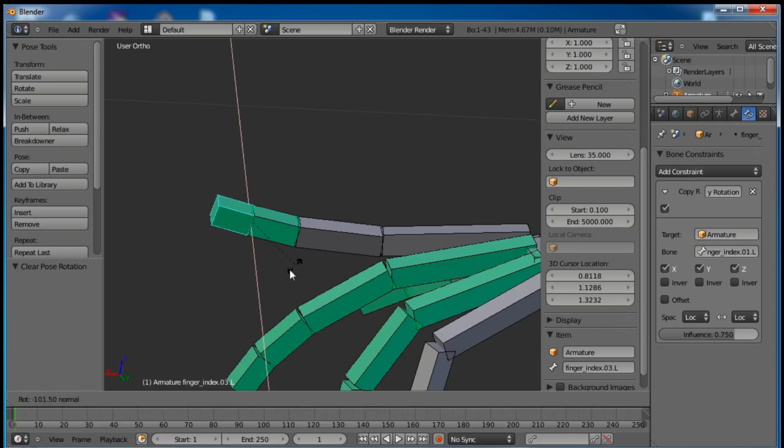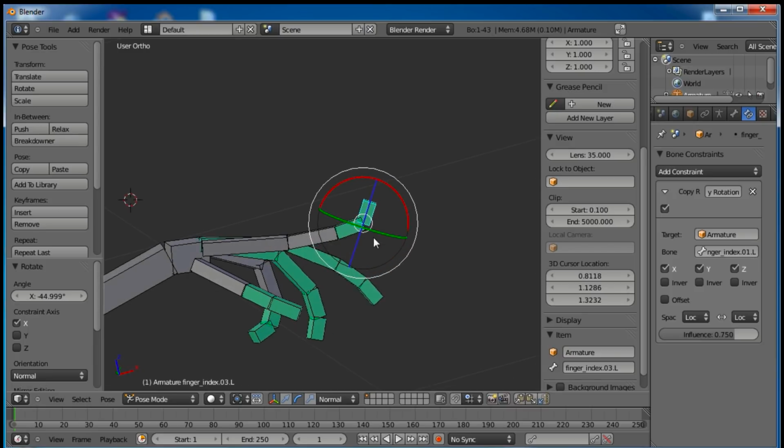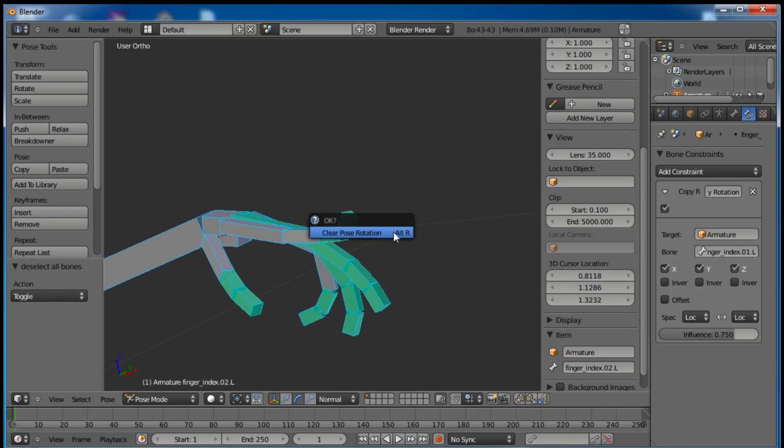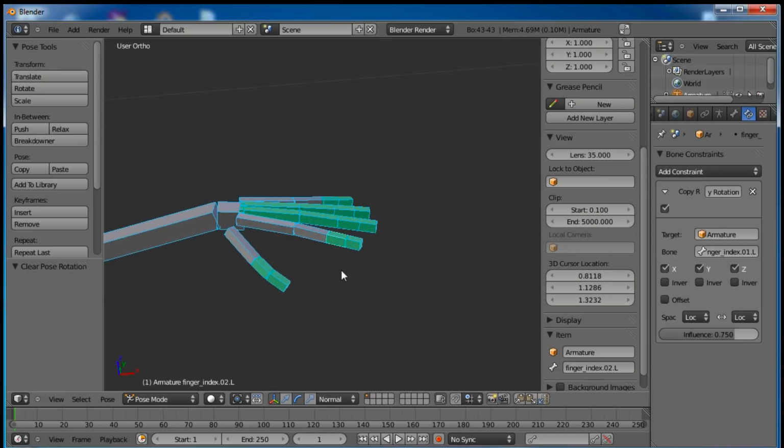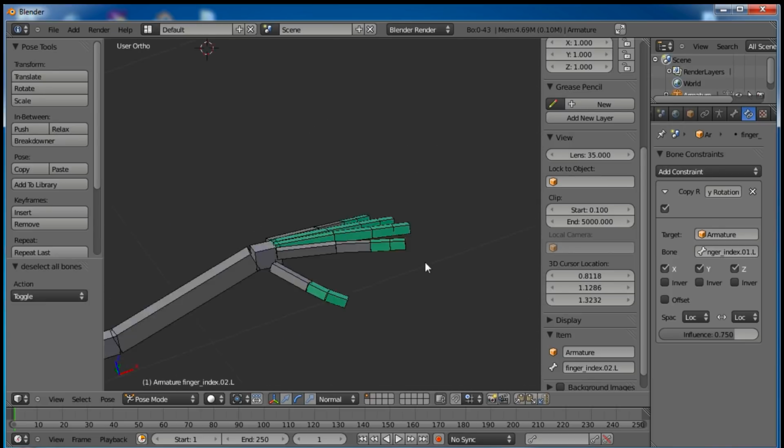Say he's pushing his finger onto the wall or something like that. You can still rotate the tip of the finger down. So, okay, let's select all these, clear out the rotation. Alt-R, by the way, clears the rotation. We kind of got our hand the way we want.